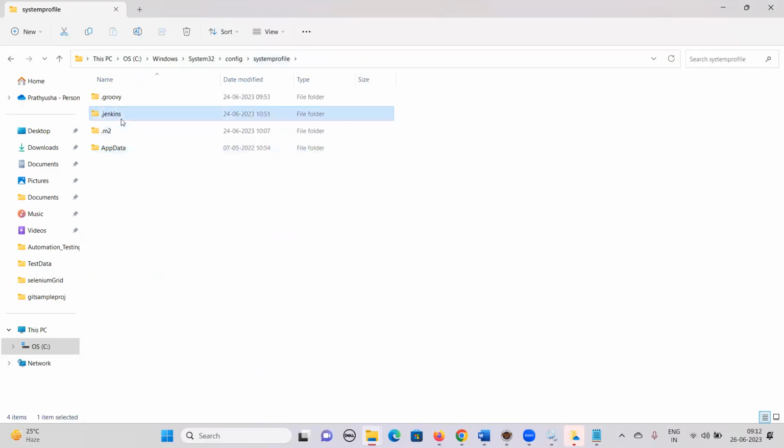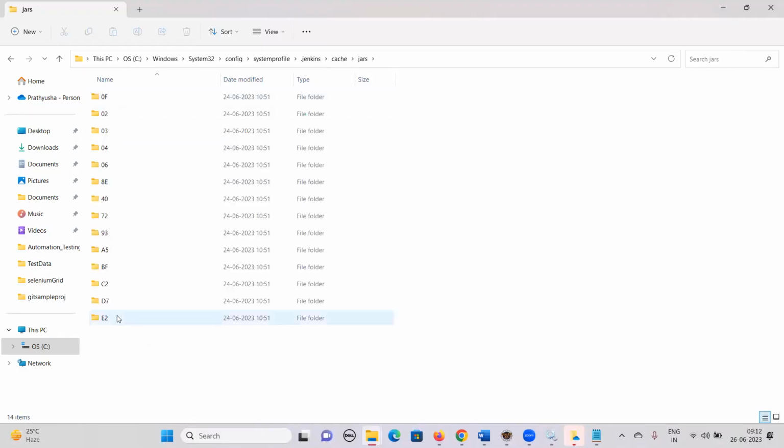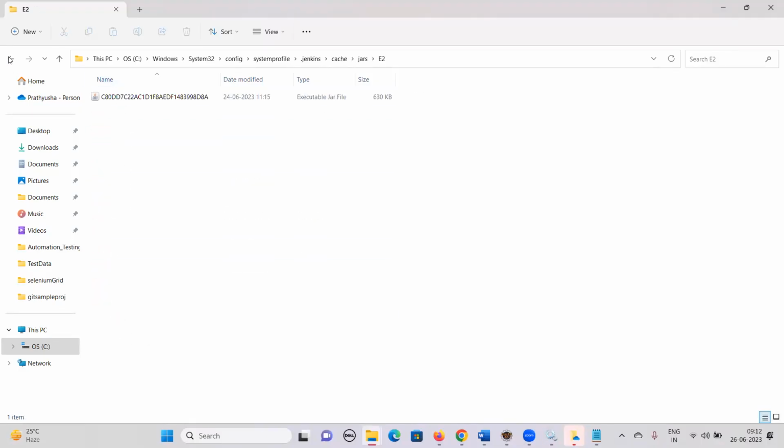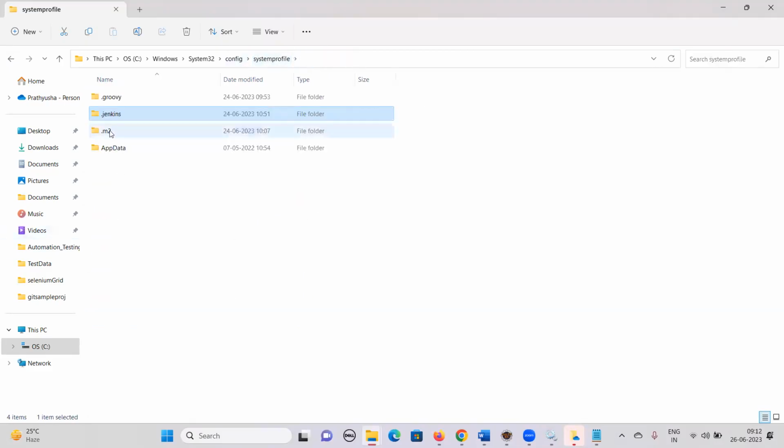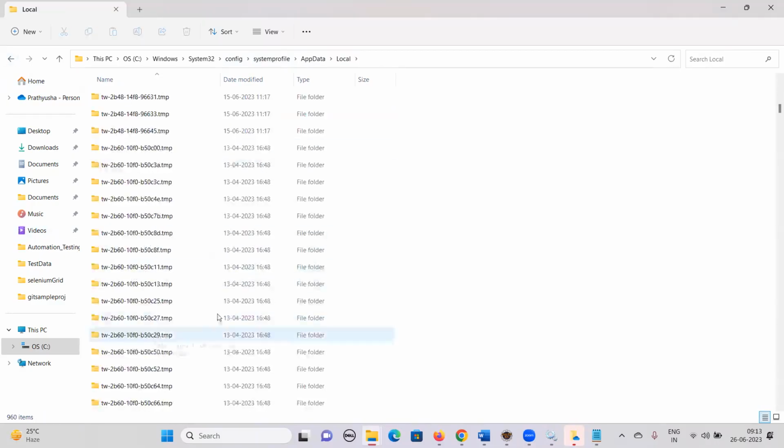Stored here, .jenkins. So these are the jar files actually. So here a folder should be created. Okay, so these are like cache. Everything will be cached here. Let me check if I have inside this something has been created or not.